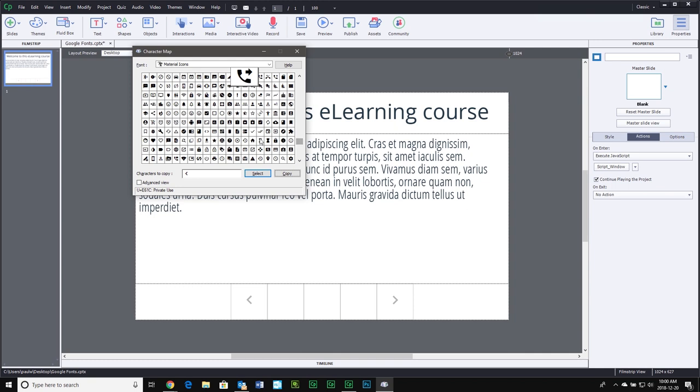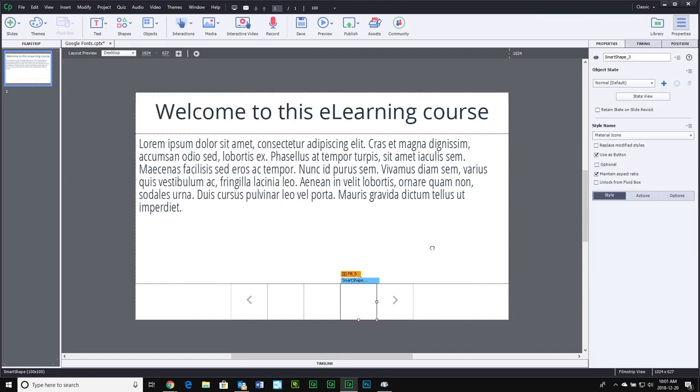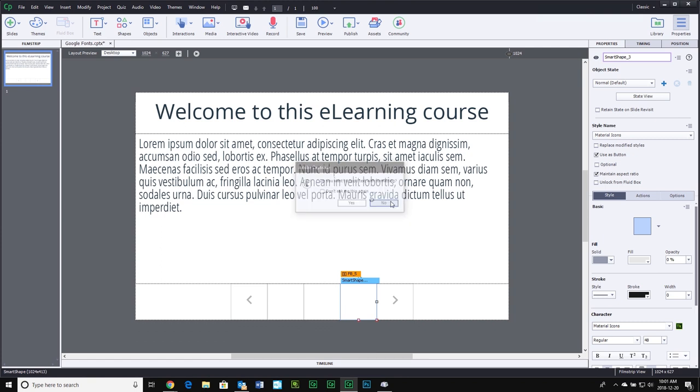Or something like that. There's a check mark. Let's select that. I'm going to copy that. So this will be a sample of what a submit button would look like.